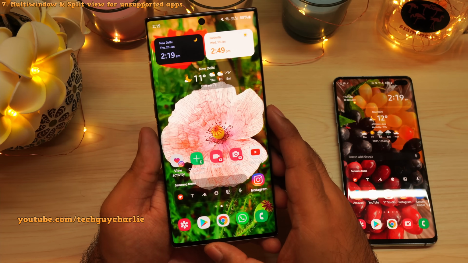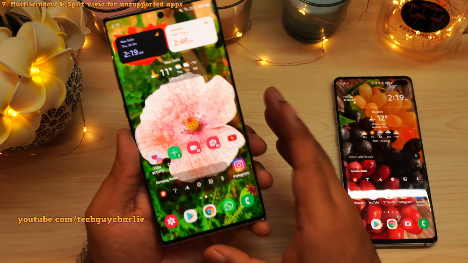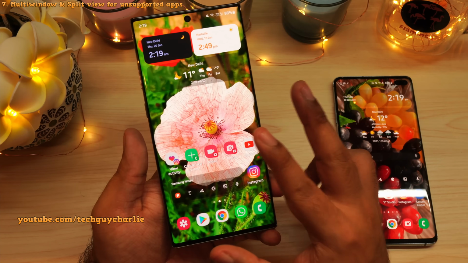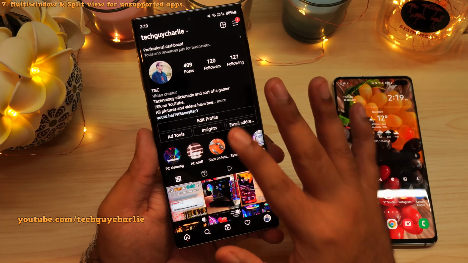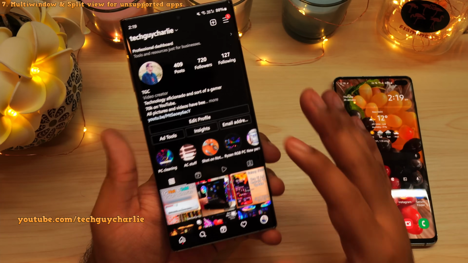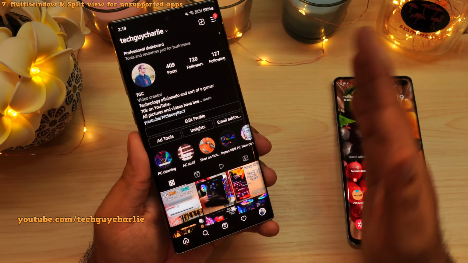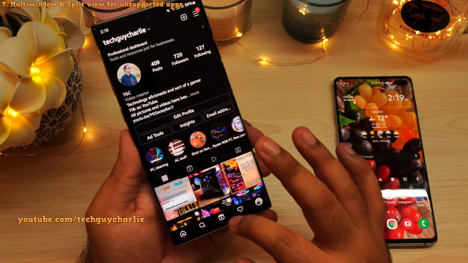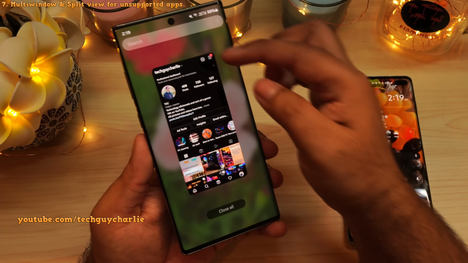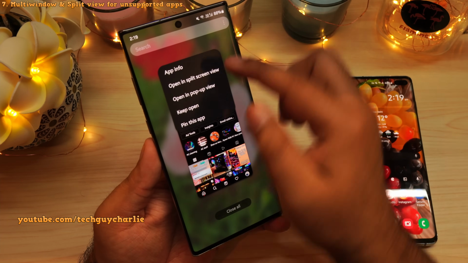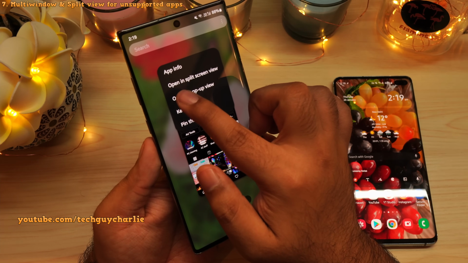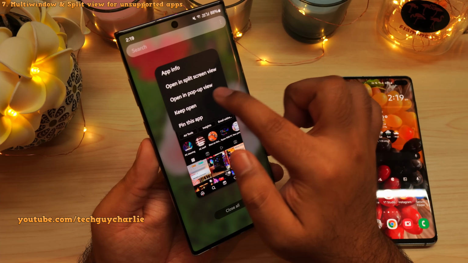Android 12 brings multi-window and split screen view to applications that do not support these two features. The best example I can give you is with Instagram, because Instagram does not support multi-window, that is pop-up view, nor does it support split screen view. So what we are going to do is open up recents, and if I tap on the Instagram icon, you will see two new options: open in split view and open in pop-up view.